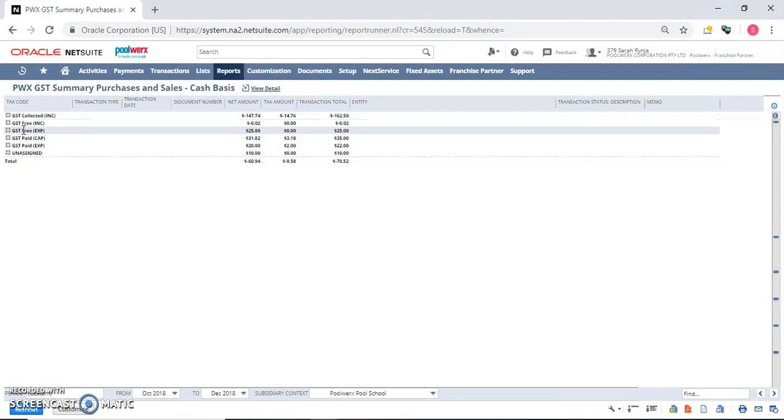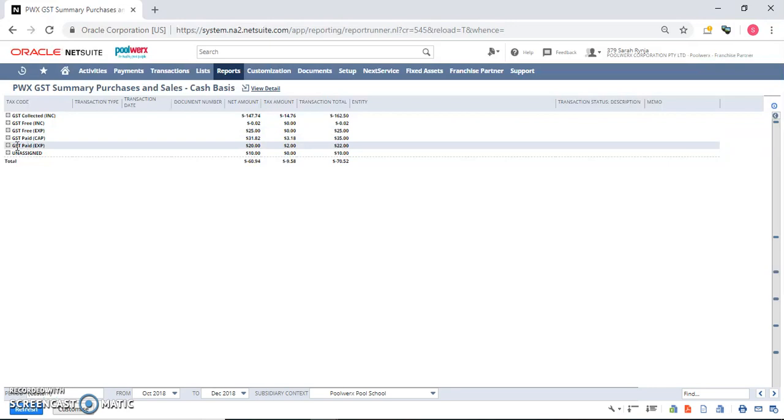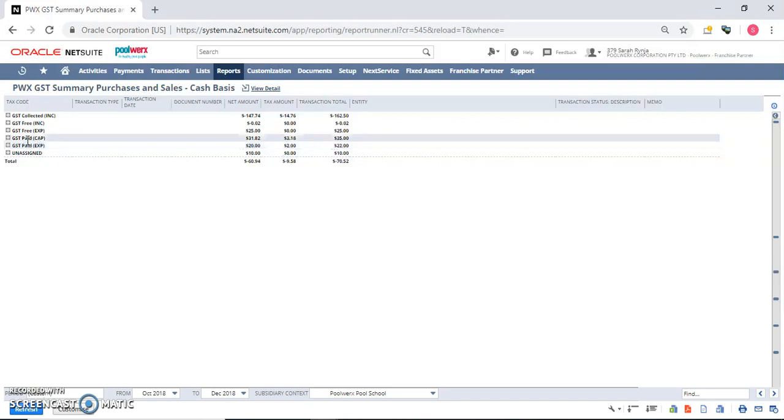Moving on, you've got GST free on expenses. So here's all of our purchases that we've made that are free from GST. Just skipping right down, GST paid on expenses. Here's all of our GST inclusive purchases. And the one we skipped over here, GST paid on capital purchases.